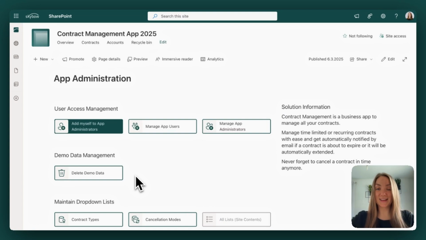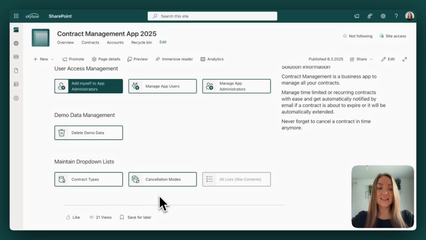with just one click. And you can maintain the drop-down lists in the form to add a new contract, so the contract types and the cancellation modes. Just enter the list and customize the items to your needs.